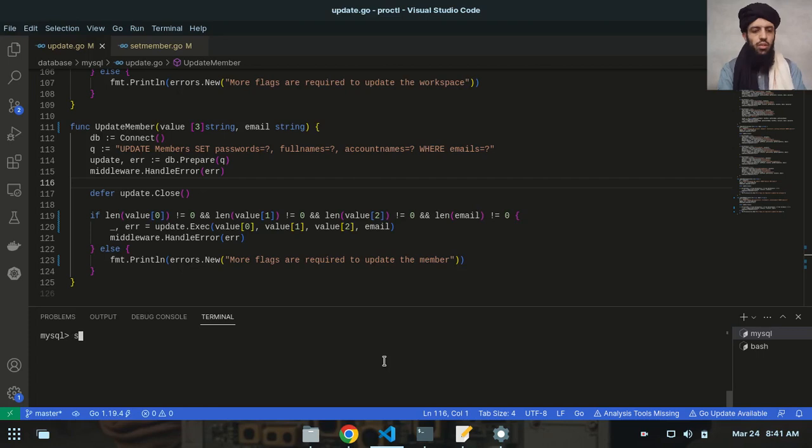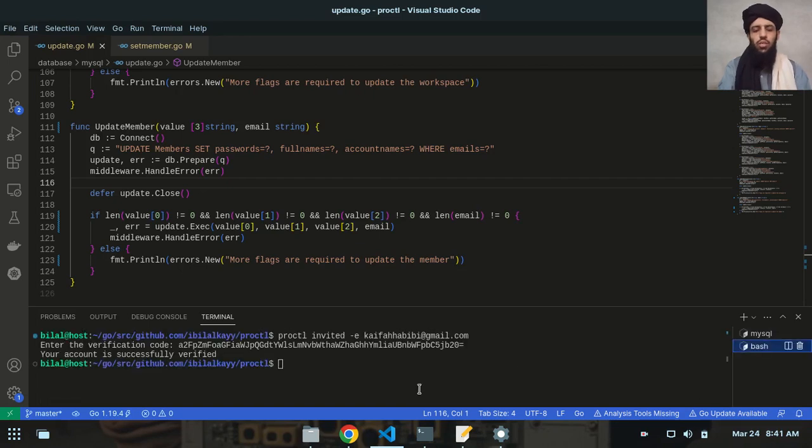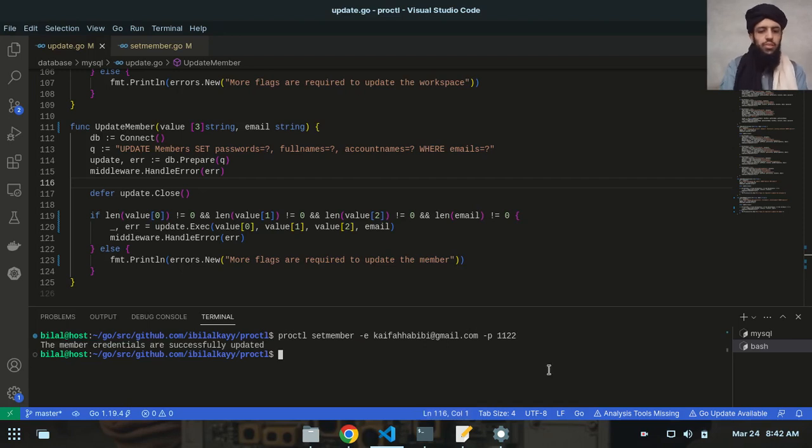If I go to the MySQL database, you will see that this is the data. As you can see here, there is a password, full name, account name, but they are not inserted yet, only the email address is inserted. So now what I will do, I will clear this first of all, Proctl. Now what I need to do is to write set member, and then let's write first of all the email address, @gmail.com, and then the password. Let's write password 1122. Now the member credentials are successfully updated.